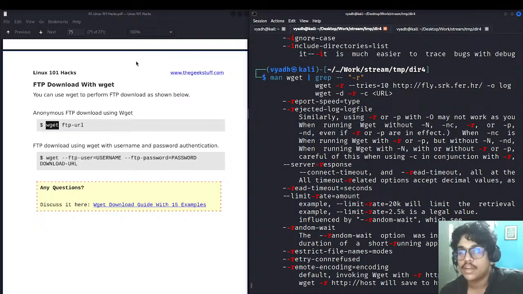So there are many kinds of network protocol, for example HTTP, HTTPS, SFTP and FTP. FTP is quite old and not secured enough. If you want to access or mirror or download the content of this FTP website, what you can do is mention to wget that it is an FTP website, and just mention the URL.